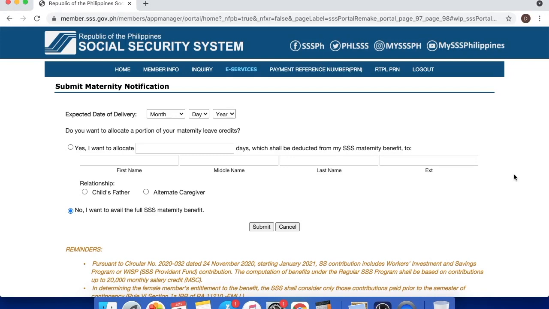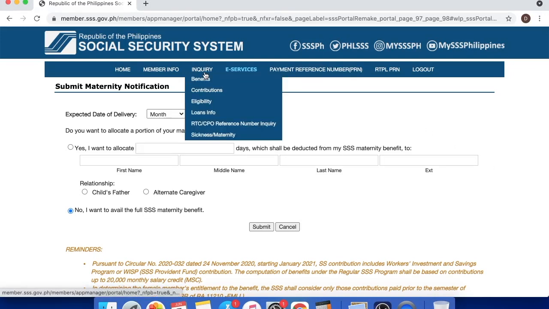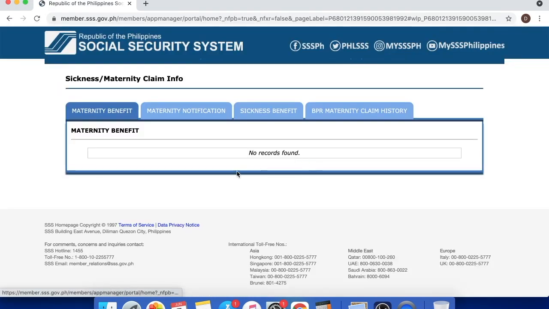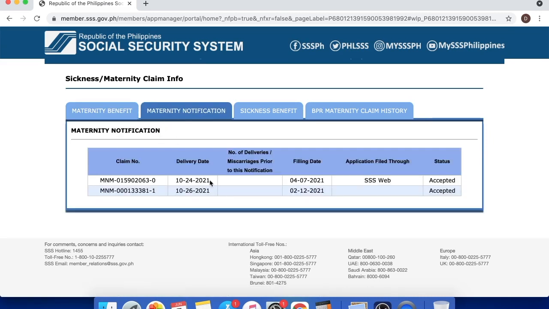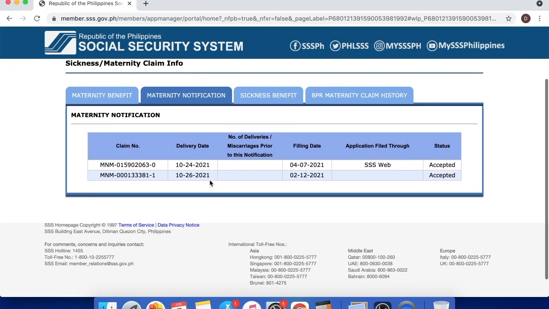And to know po yung status ng inyong notification, click nyo po yung inquiry, then sickness maternity, then click nyo po yung sickness maternity claim info. And here, so makikita niyo po ito yung maternity benefit na maternity notification, sickness benefit, BPR maternity claim history. So, click niyo po yung maternity notification. And so, dito po yung claim number, delivery date, filing date, and status po ng inyong maternity notification.